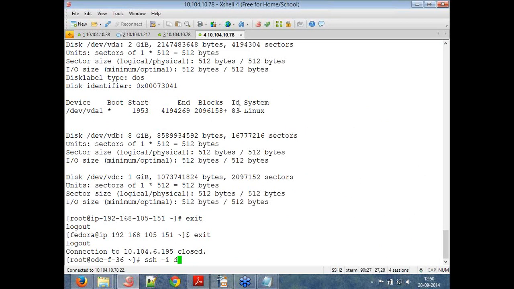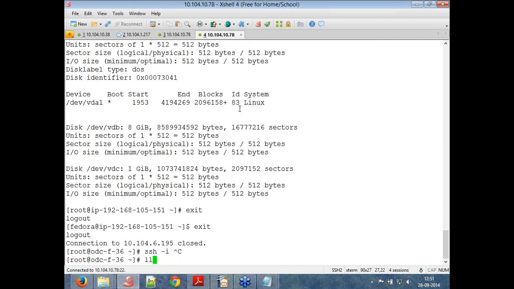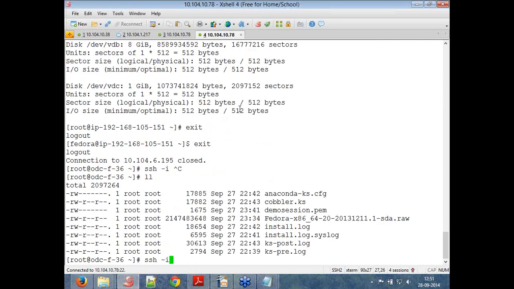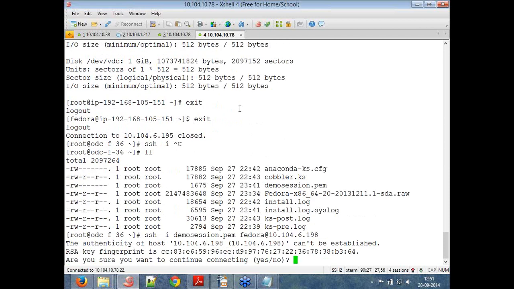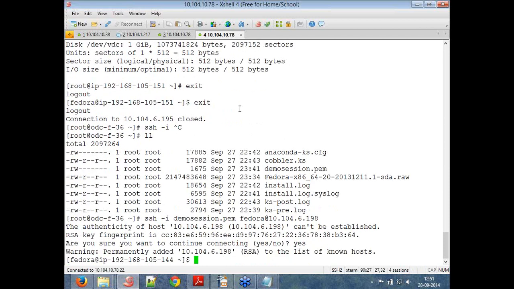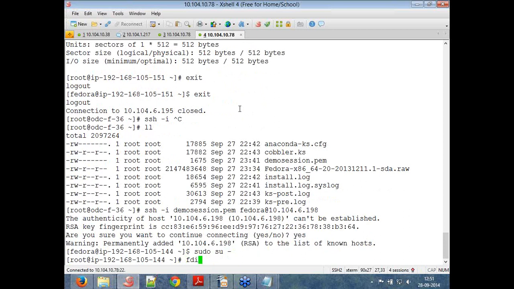SSH. Always you should use a key. Without a key you cannot access. What is the key name? SSH demo session. Okay, Fedora. I'll log into that. Sudo su. Okay.